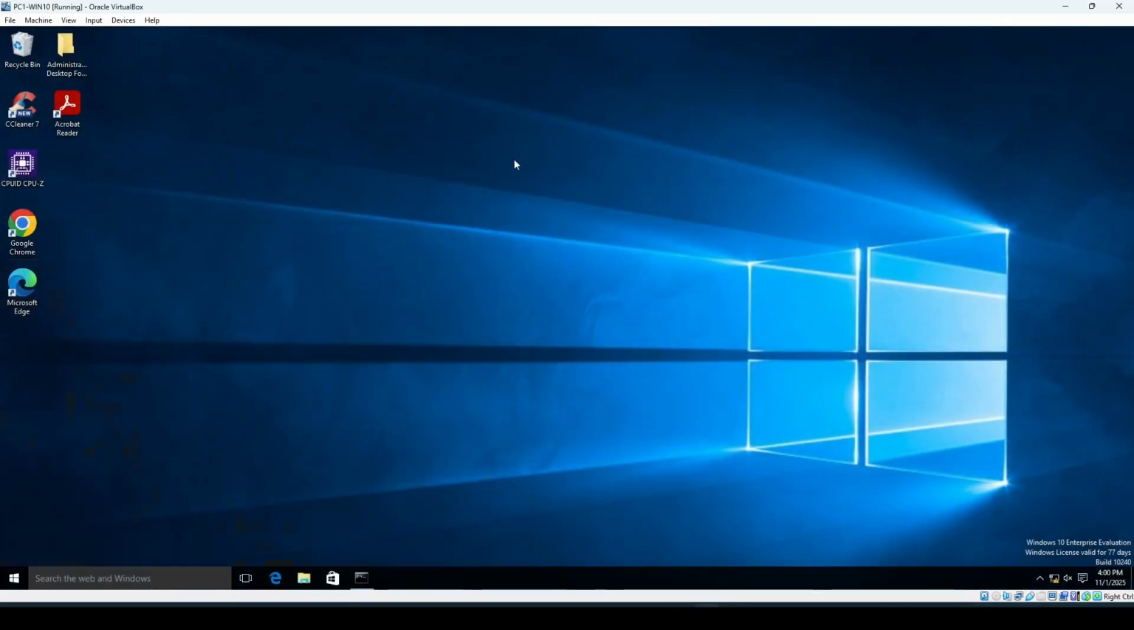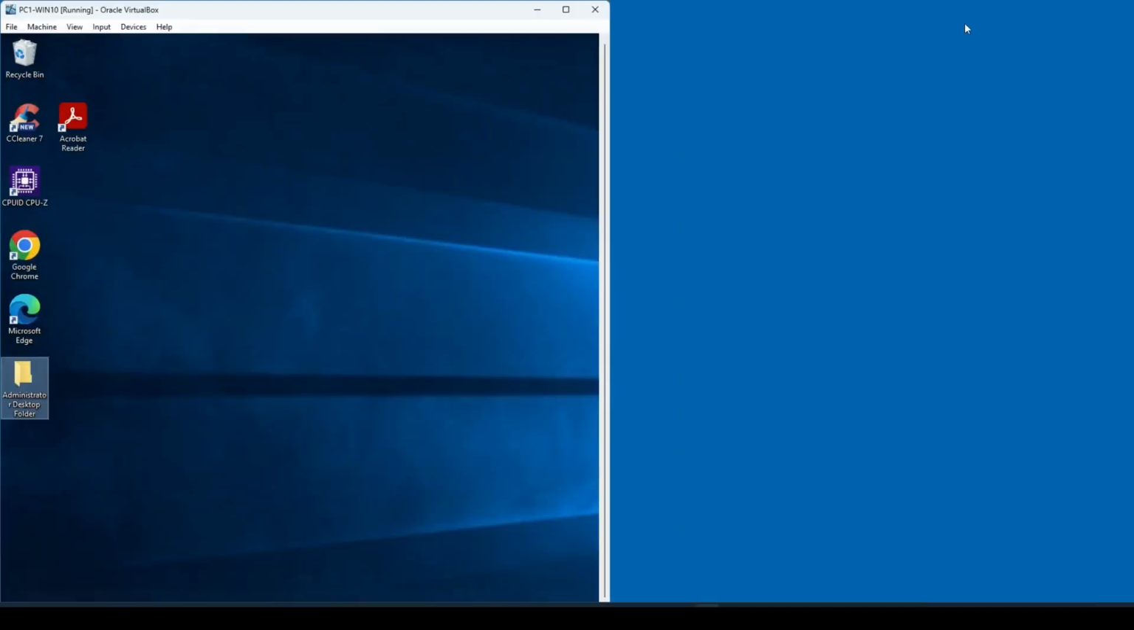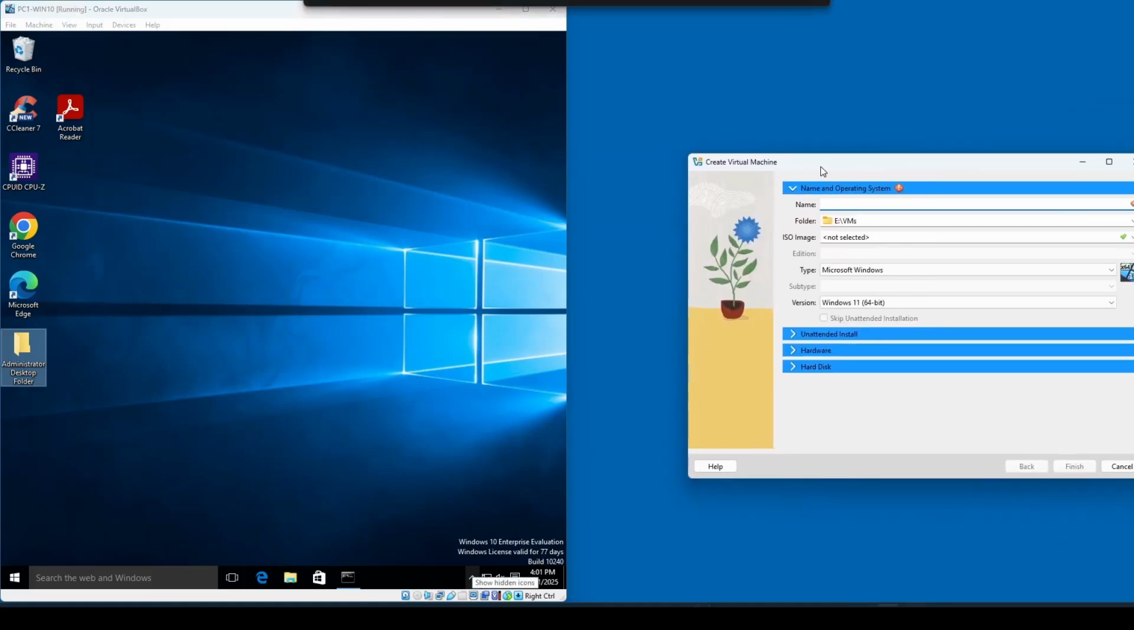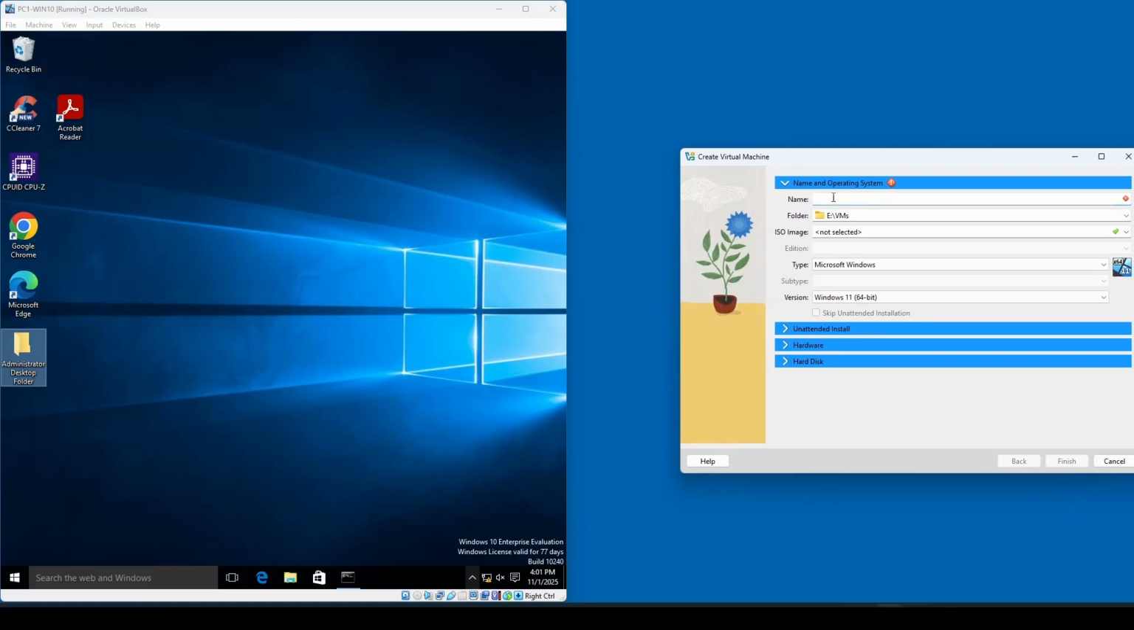And we are simulating that we want to transfer all the users from this computer to a new computer. In my case, I will be creating a new virtual machine with Windows 11, and we want to transfer everything from this Windows 10 to the Windows 11. So I will create a new virtual machine and call it PC3-Win11. This machine is called PC1-Win10.